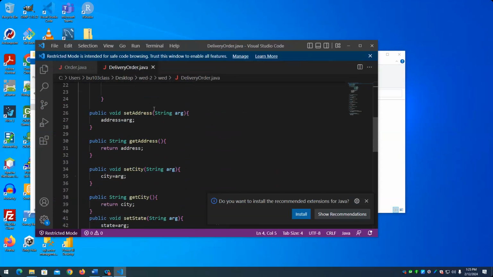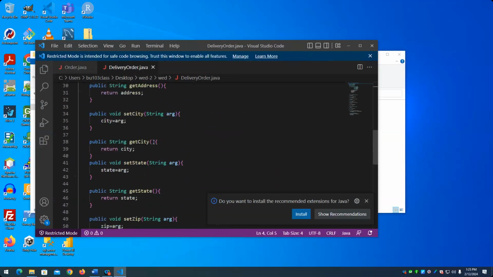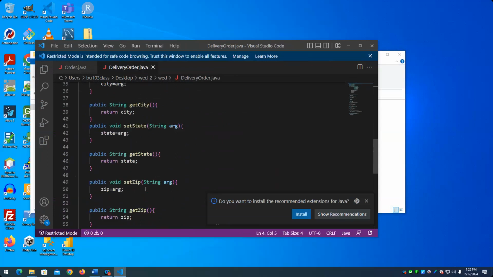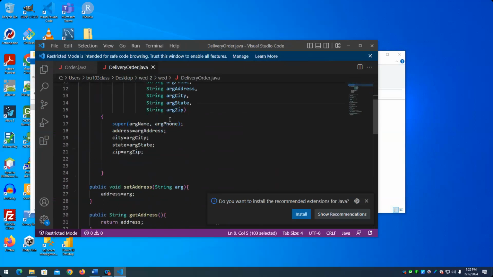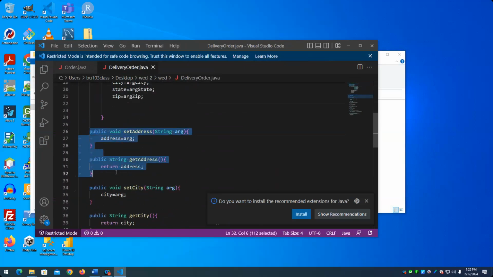We do, however, need set address, get address, set city, get city, set zip, get zip. We need those because those are defined in the delivery order. So the delivery order, because it extends order, has everything that an order has, plus it has some extra stuff too. And in this case, the extra stuff are these extra attributes and these extra methods.